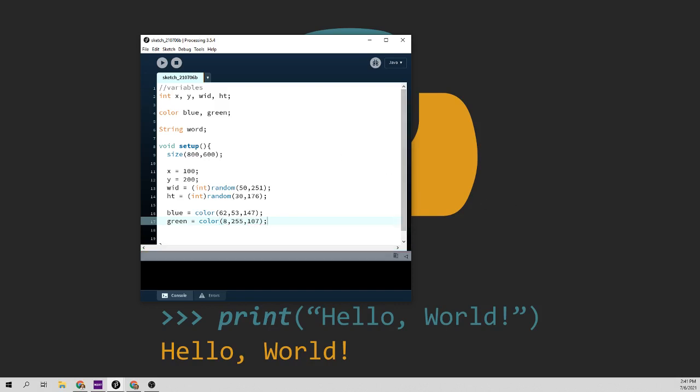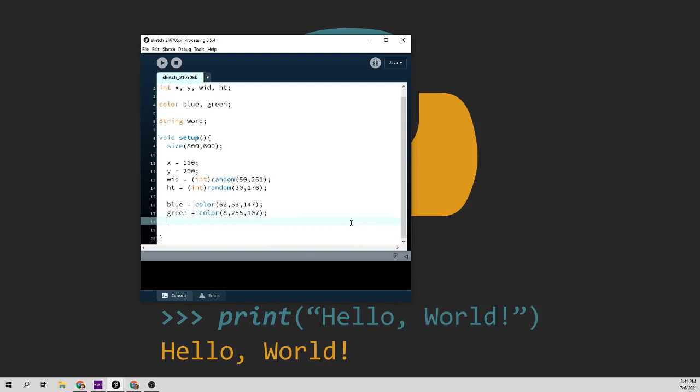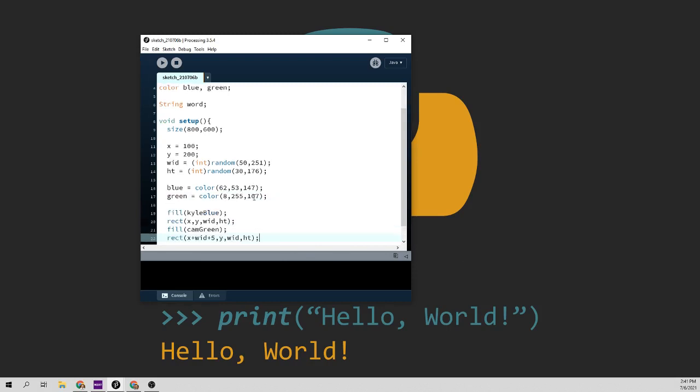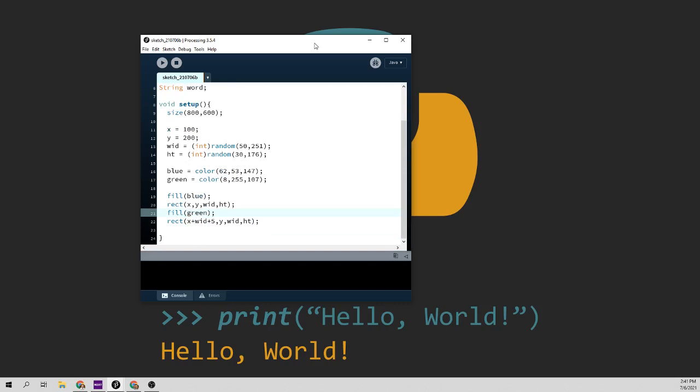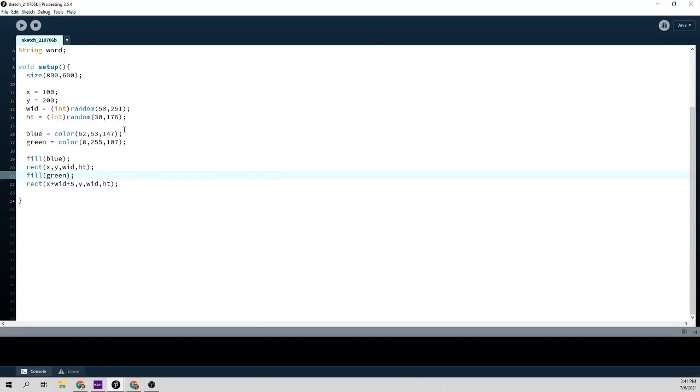And what I'm going to do is just write out two rectangles. I'm going to fill them with two different colors. And I'm going to use the random width and the random height that I have for that.